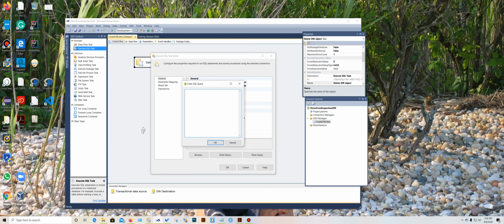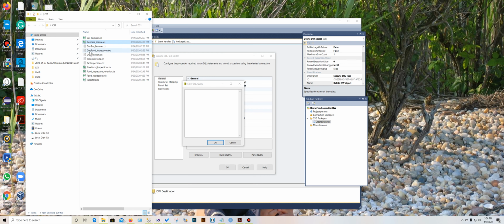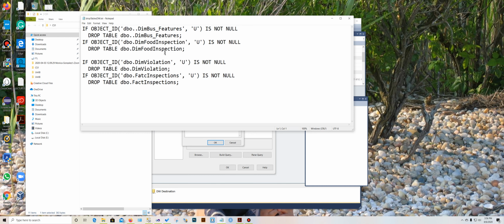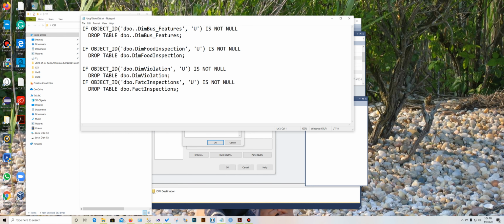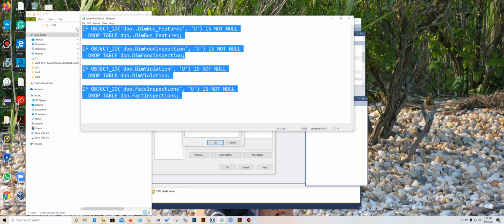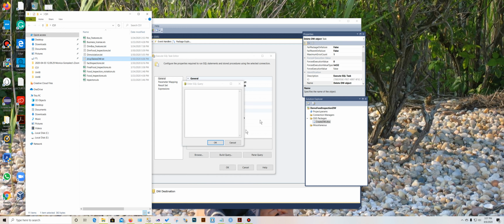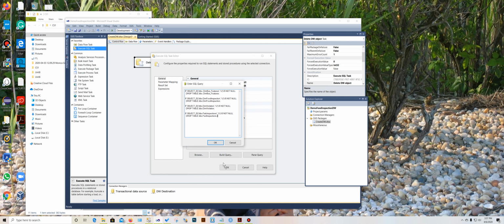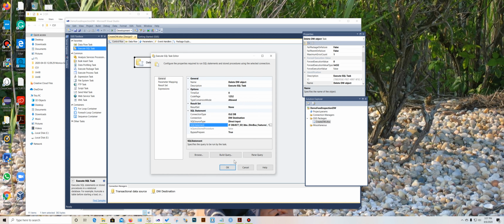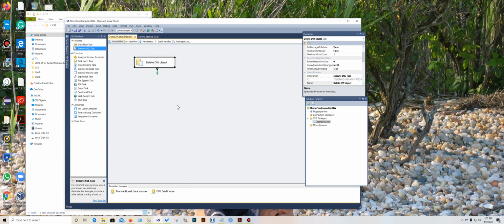and I'm going to paste there the queries that I need, the query to delete an object. So I have created this for you, the drop table. I'm going to copy this. This drop table drops the dim business feature, dim food inspection, dim violation, and fact inspection tables. All right, let's copy this, and we're going to paste it there. Okay, there you go. Perfect.